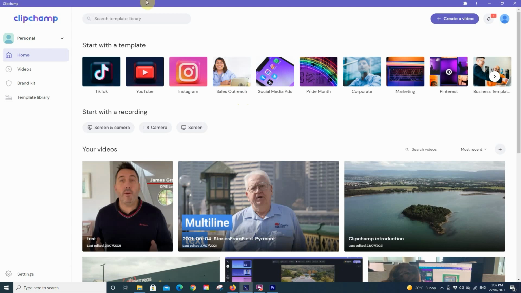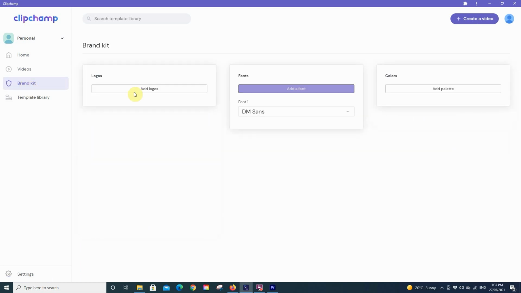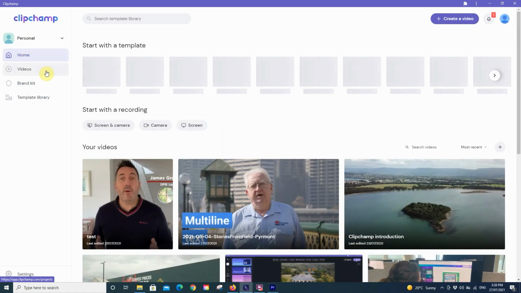Now, looking at the home page, I'll just go through what we have here. So on the top left hand side is your personal account and your personal account details. We have the home page, we have the videos that we've made. If we select that, there's a brand kit which we haven't made up yet, but we're able to create a DPI brand kit and a template library, but we're not going to go through the template library today. So we'll go back to home.